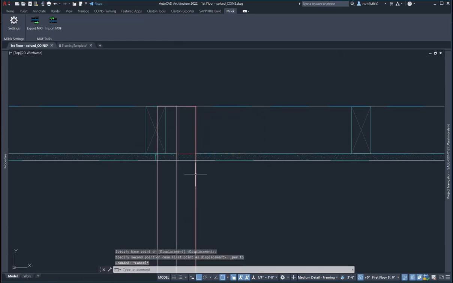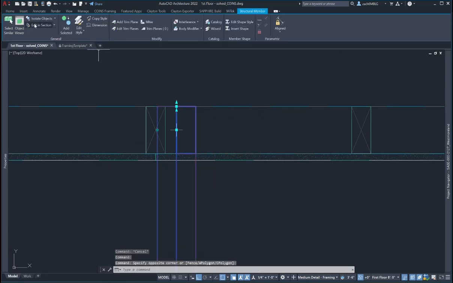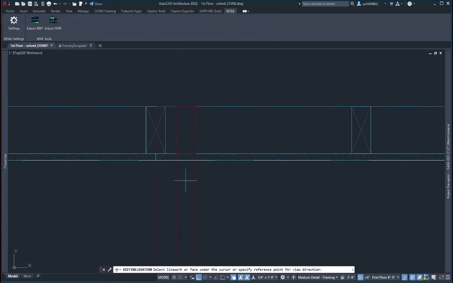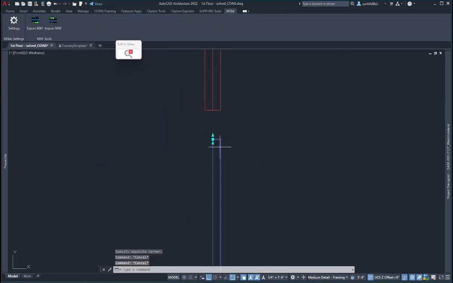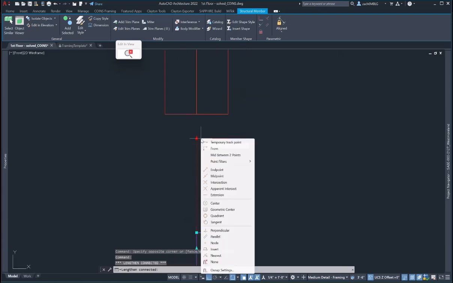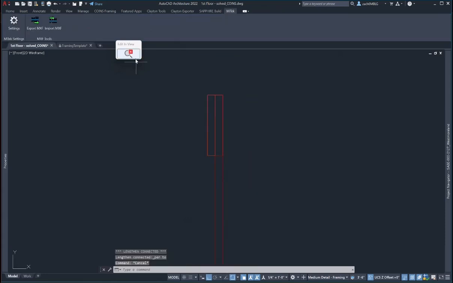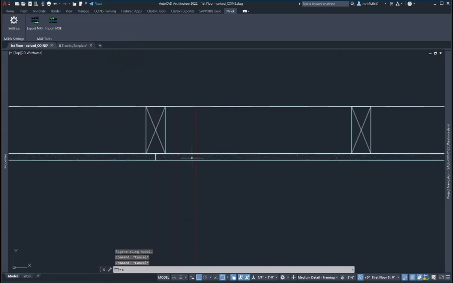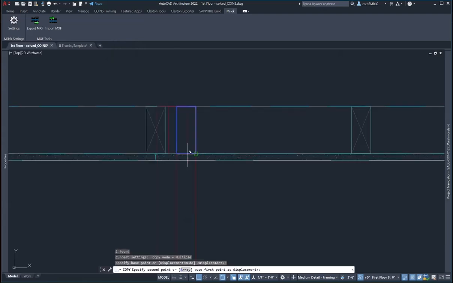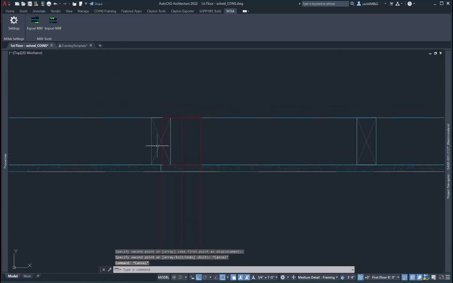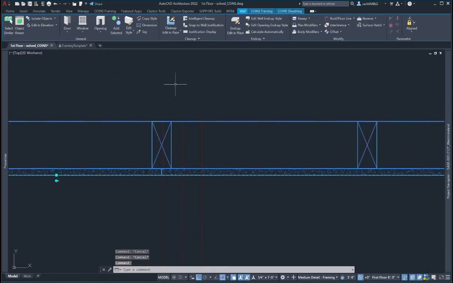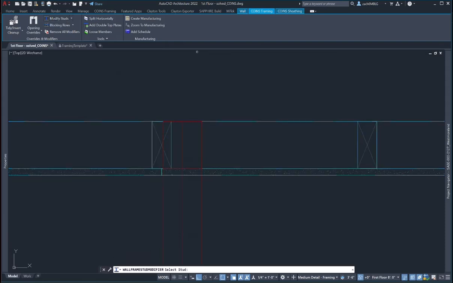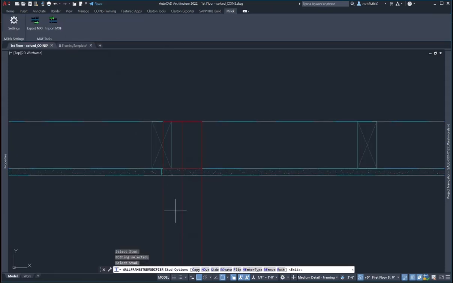I want to look at this. Get the elevation correct. All right, I'm going to bring that up to the top of the bottom of the beam. Okay, copy this here. So we have a conflict where the stud is. So I'm going to do a manual override and move this stud outside of that beam pocket.